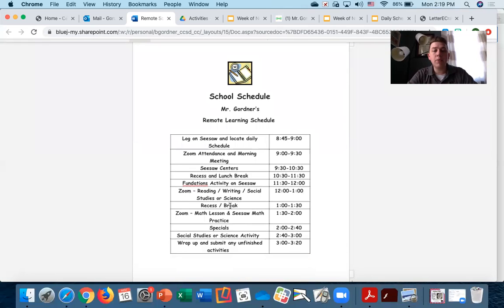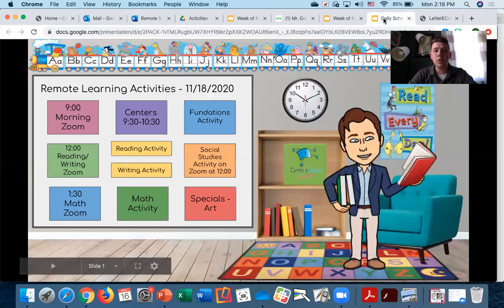Then down here, I have a recess, another break for about 30 minutes. And then I'm going to Zoom my math lesson, and that's not going to be as long. My math lesson might only be 10 minutes of Zoom. And then they'll be going on and finishing the practice, and I put that on Seesaw. Like I said, you can find that math activity right here. So they can click Math Zoom. After we're done Zooming, they can go ahead and click our math activity.